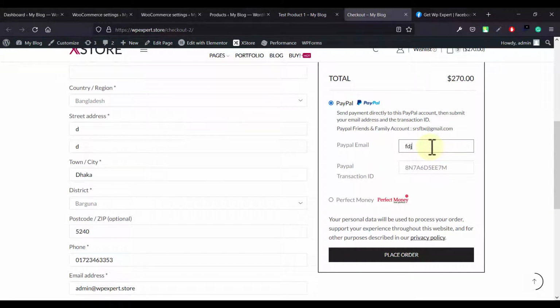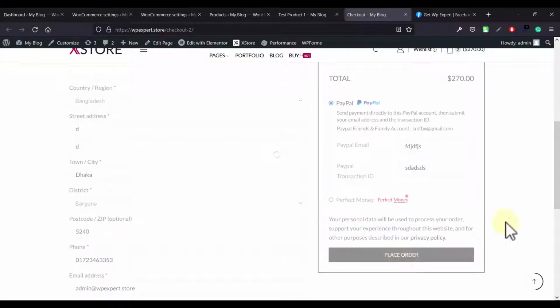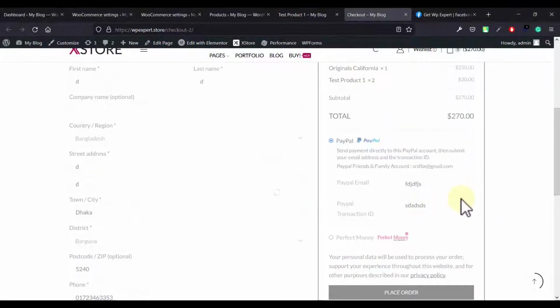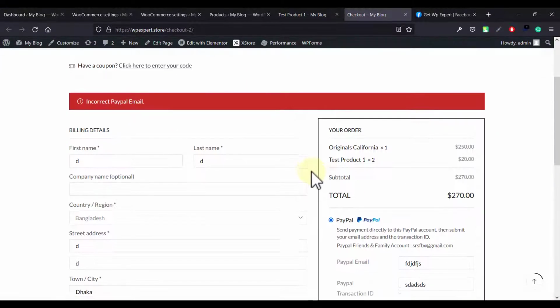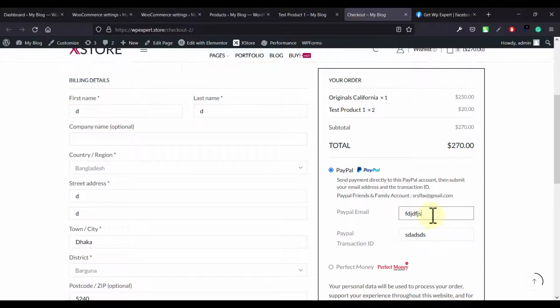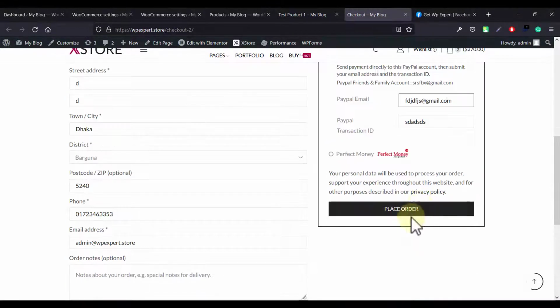Please add your PayPal email, please add your payment transaction ID. For example, if I type something wrong, what happens? If I enter something wrong and click here, then it gives me the same error again: incorrect PayPal email. So I have to give something right, then it will accept. Now it will be accepted.